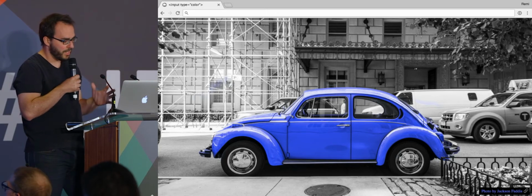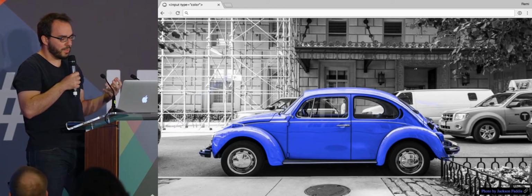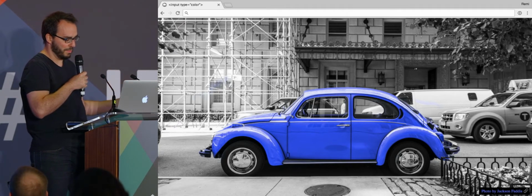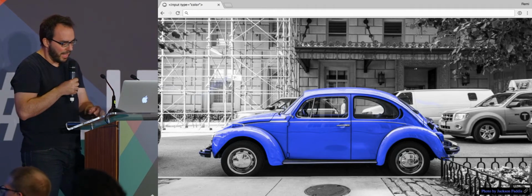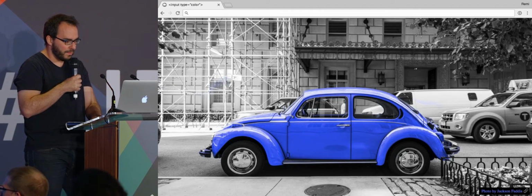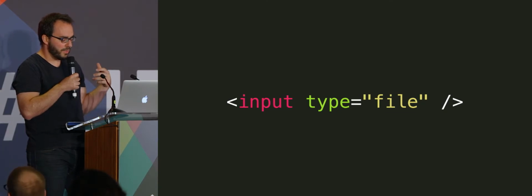So this is really impressive, but you're gonna tell me, what has any of this to do with a Game Boy camera and emails? And the thing is that we can achieve something pretty similar using an input file type.